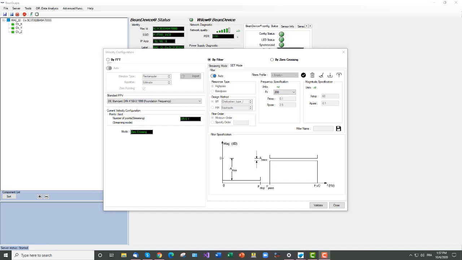By default, the velocity configuration is set to zero crossing, and it's recommended to use zero crossing as the velocity configuration, while the FFT and the filter configurations are used for specific applications and only for advanced and experienced users.